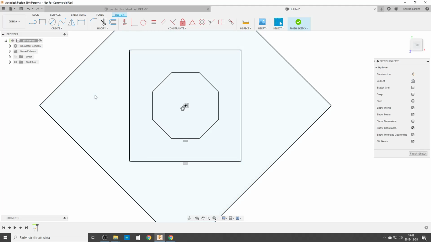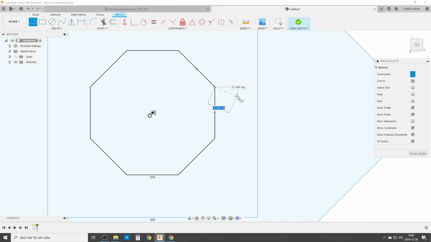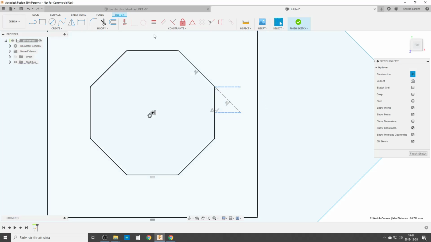So we're going to do a line, now working in construction. We start from this corner, a line out, and then into the midpoint. That's the easier part. Constrain it to this line as perpendicular. You can also constrain it horizontally, of course. Constrain this construction line to the side of the octagon and make it collinear. Then we make one more line from here to here, and make these two equal. That's what we need to do so far.